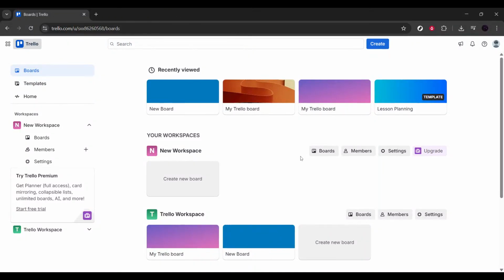In today's video, I'm going to show you exactly how to create Trello templates from cards so you can save time, stay organized, and standardize your workflows. If you often recreate the same type of task card over and over again, this feature is going to make your life much easier. By the end of this tutorial, you'll know how to turn any existing card into a reusable template in just a few clicks.